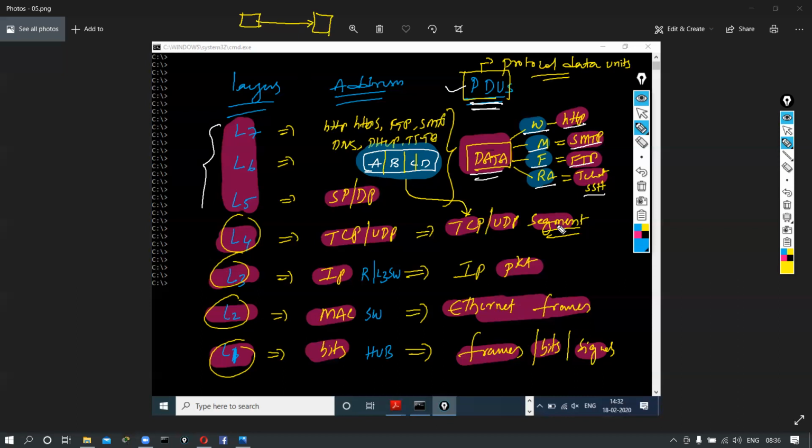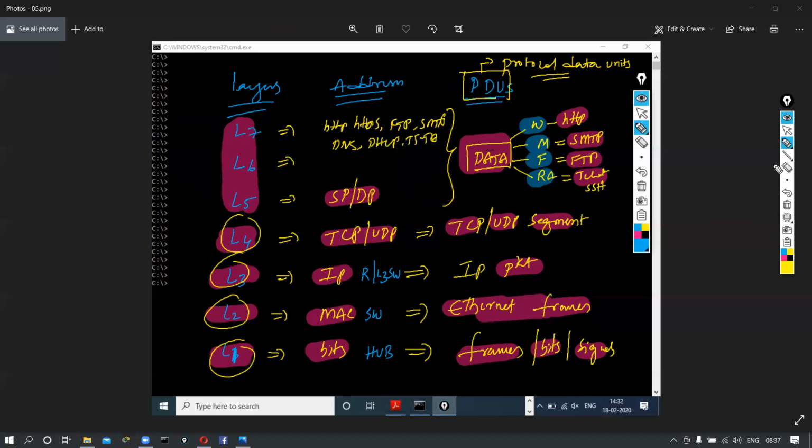That means segment is what? A group of bytes. Clear now? That will be done by TCP. That's why we say TCP or UDP segments. That means segment is the format at layer 4, guys. Okay. At layer 4, what is the format? Segment. Clear now? At layer 7 to 5, data. It could be web data, mail data, file data, like that.